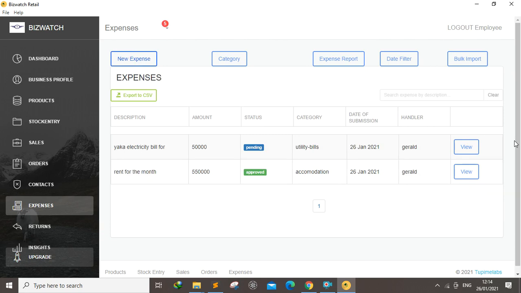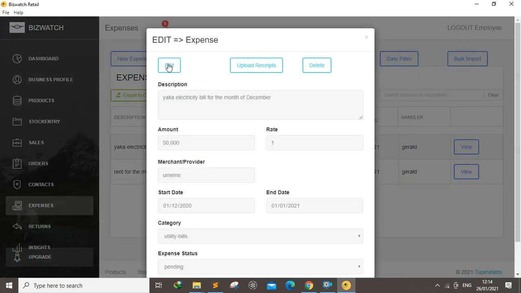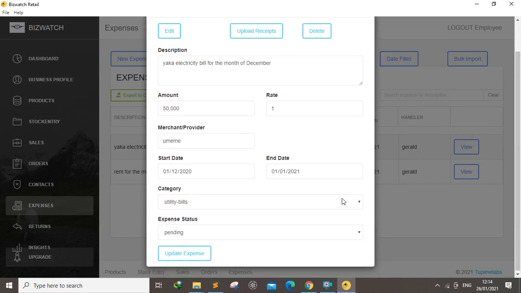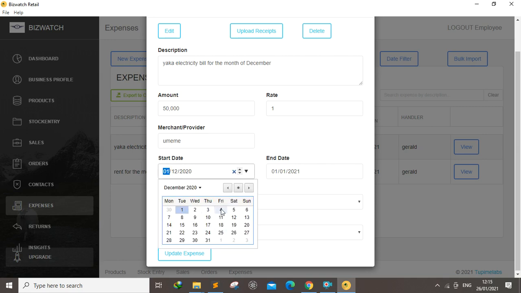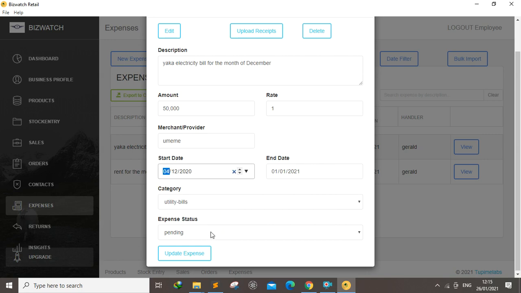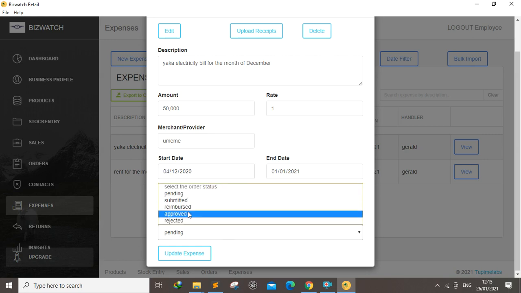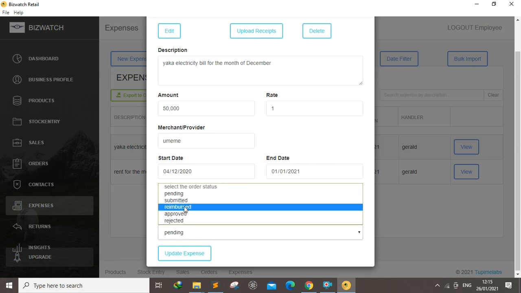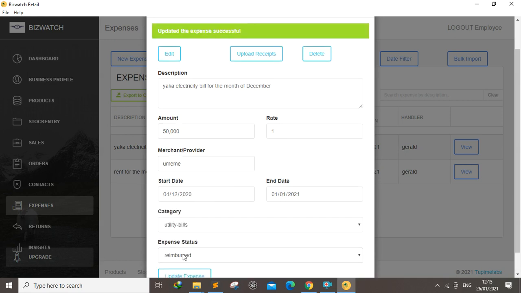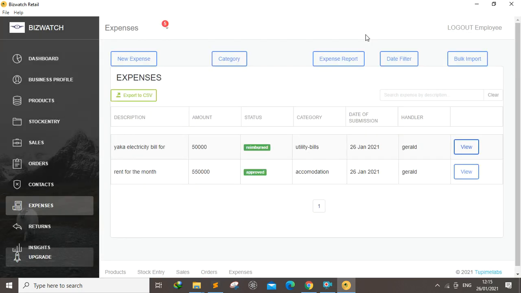So as you can see there, you can go ahead and edit the expense if you want. You can say probably the date was not right. So what I have to do is maybe say 4th, and then instead of pending, I could say probably it has been submitted or reimbursed. So I could do that.